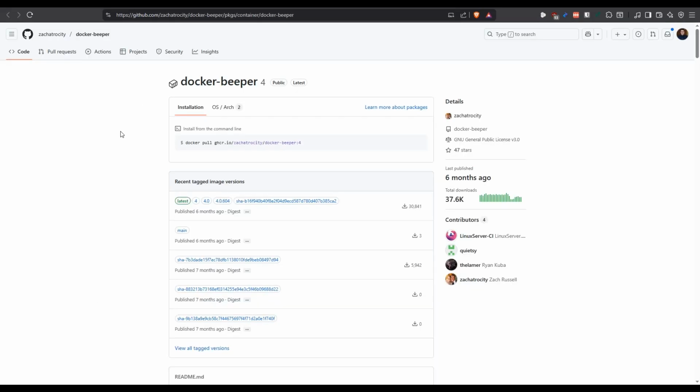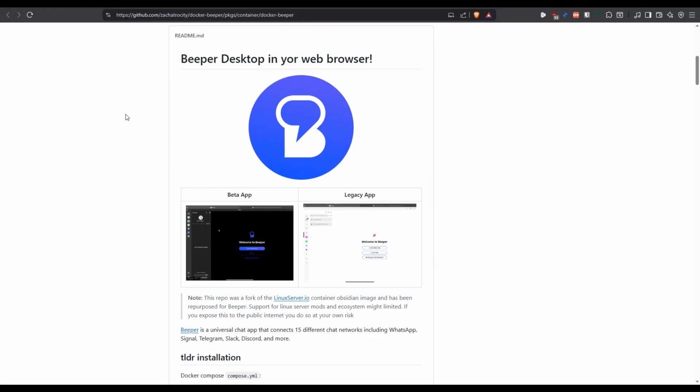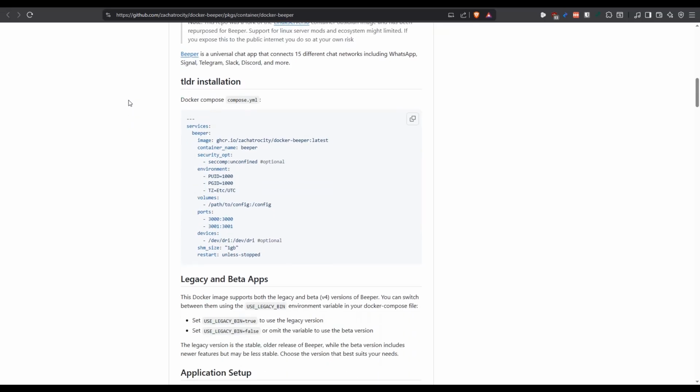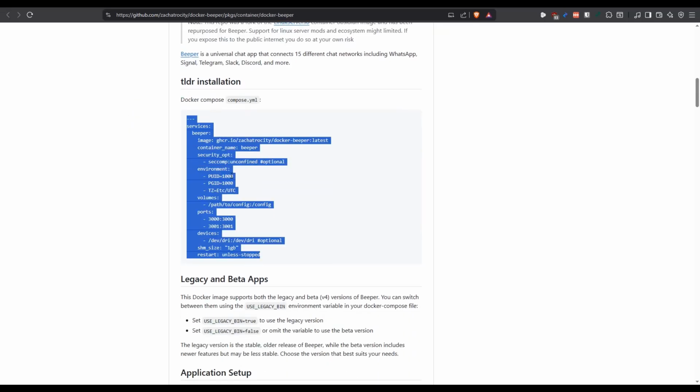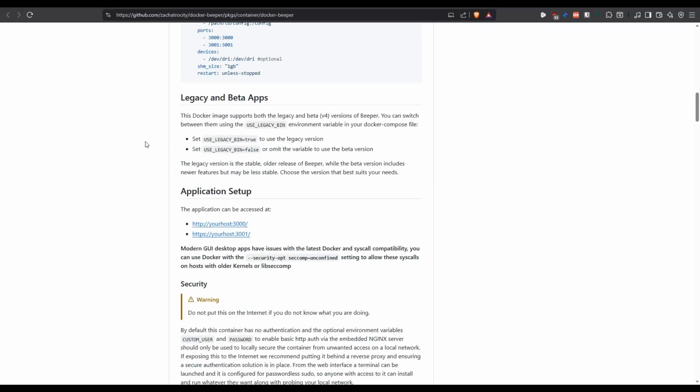I saw that they have a repository on GitHub that is sackatrocity/docker-beeper, and this one is about the Docker image for the application. So if you scroll down here, you'll see they have the beta app, which is what I'm going to be trying, but you can use the legacy way if you also want it, but I'm not going to be using that. And here's our sample Docker Compose file. I used this and I just did a few minor modifications to it and I got it working, so that's what we're going to be doing.